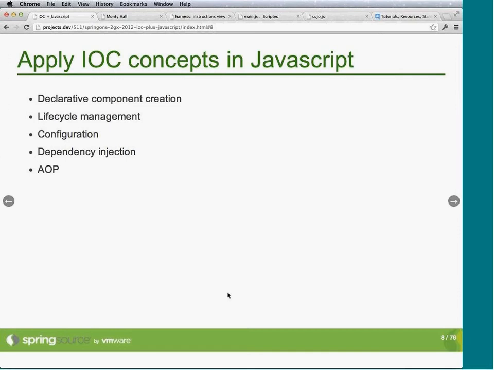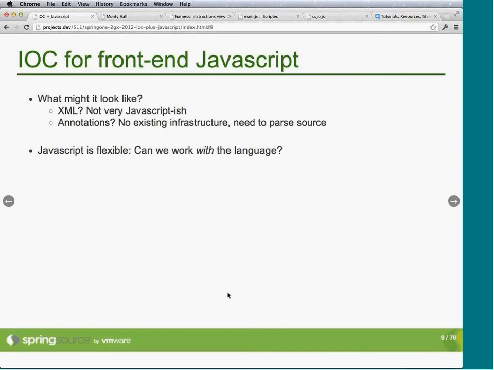Can we do dependency injection? Can we do aspect-oriented programming? It doesn't make sense in JavaScript. So, these are all nice things. Do they apply, and can we do them? And we think that the answer is yes, and we've sort of built Cujo around these principles.